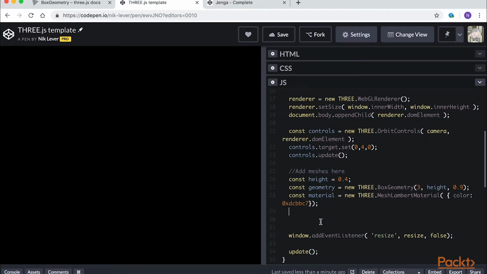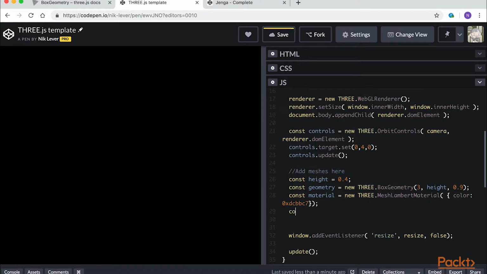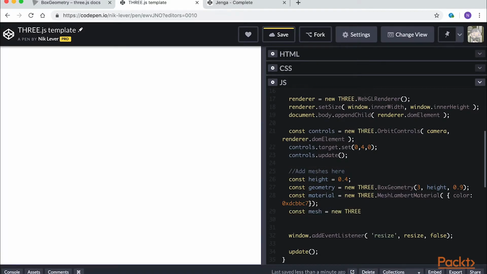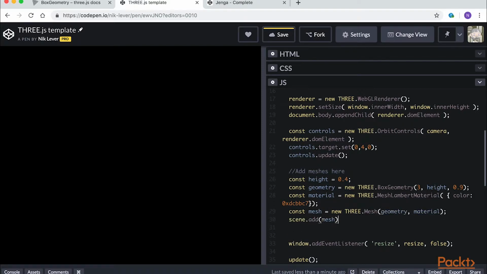Can you recall how to use the 2 objects we've just created to create something we can add to our scene? Pause the video and have a go yourself at creating a box object and see if you can see it on the screen. How did you do? Just use const mesh equals new THREE.Mesh(geometry, material). Then add this to your scene using scene.add(mesh).